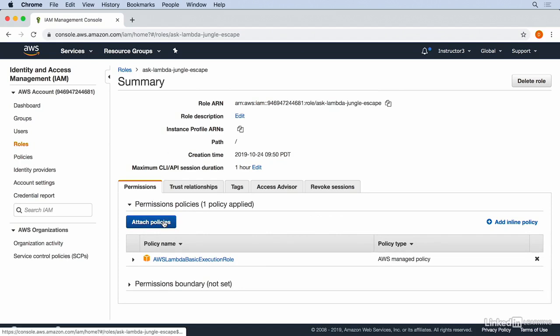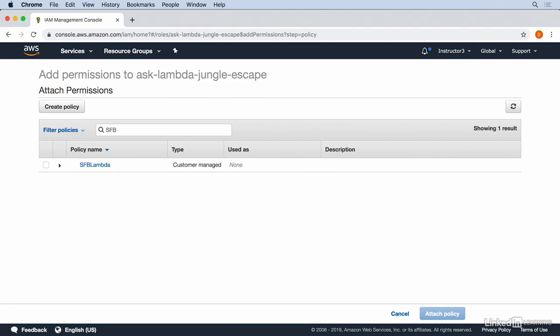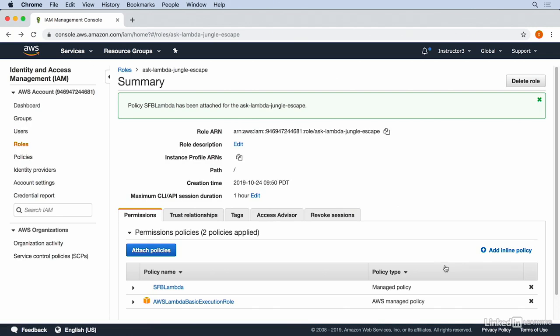Then we want to click on Attach Policies. And we're going to search for the policy that we just created. So that is SFB Lambda. And it should filter down. We can select the checkbox. Then click on Attach Policy. And that bit of setup is done.